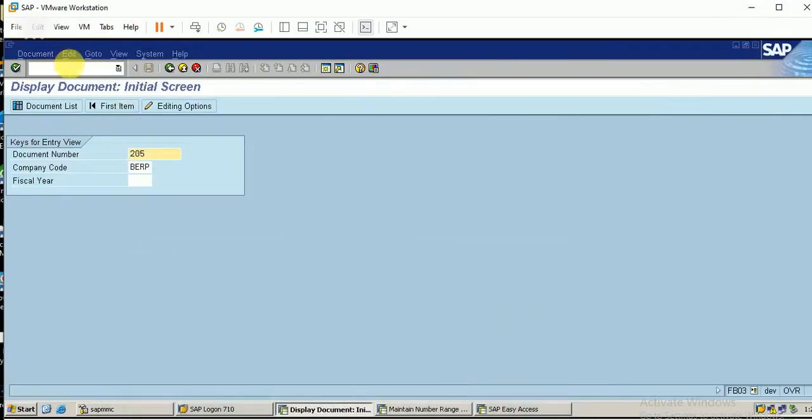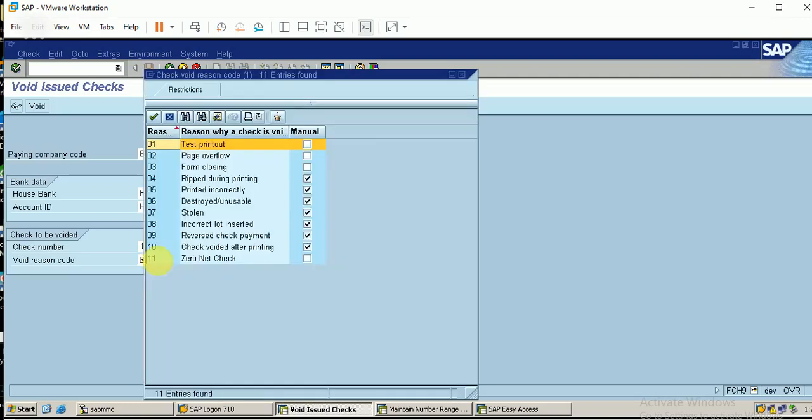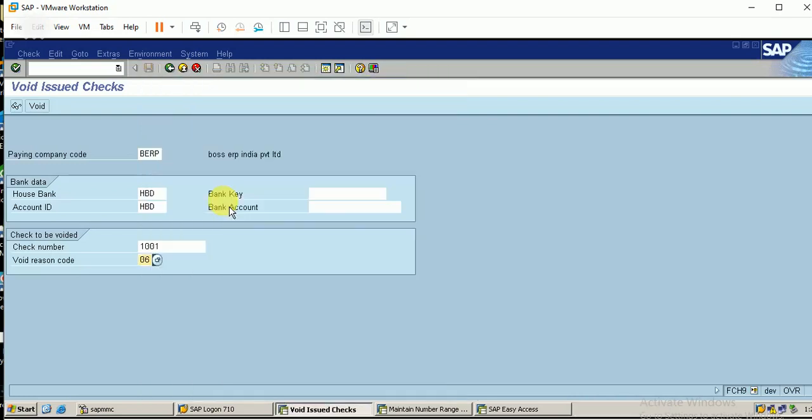Let me go with the T code FCH9. I'm going to void the check, check number 1001. The reason it asks for the void reason... okay, reverse check. No. Let me say the reason is destroyed. Just click on enter, and then click on void the check. You can see the message: the check void, check 1001 is voided.